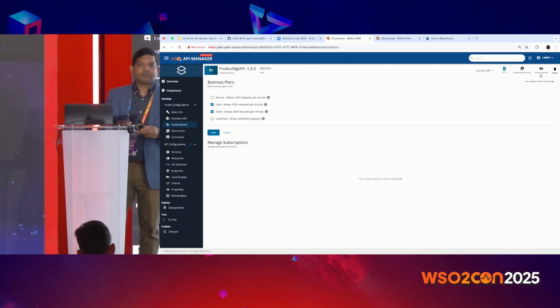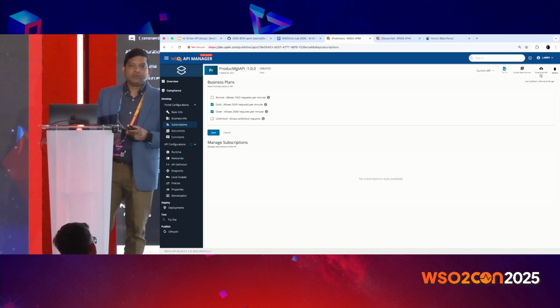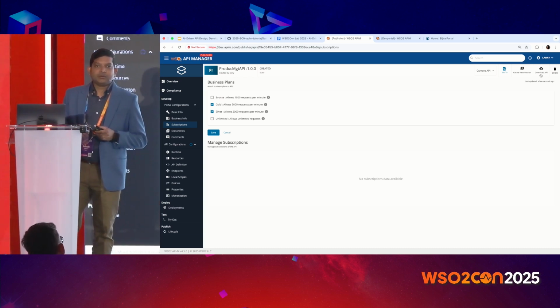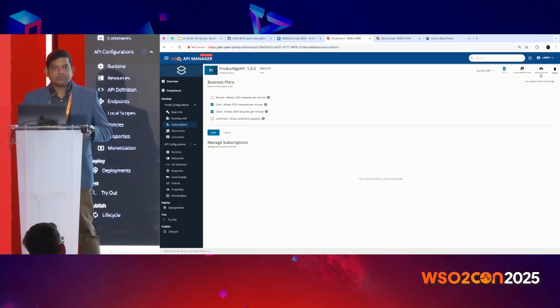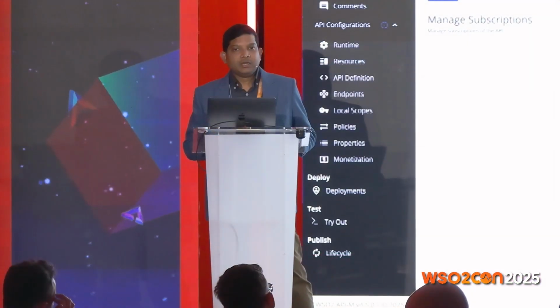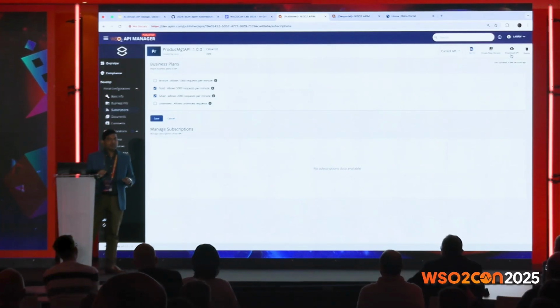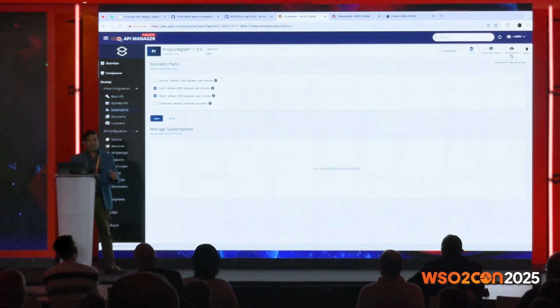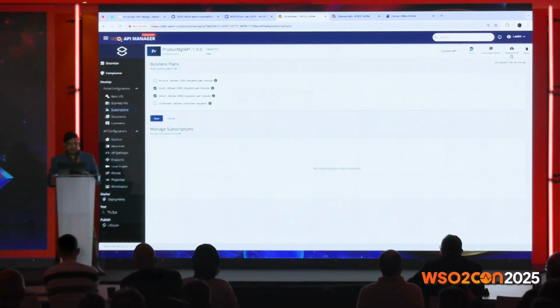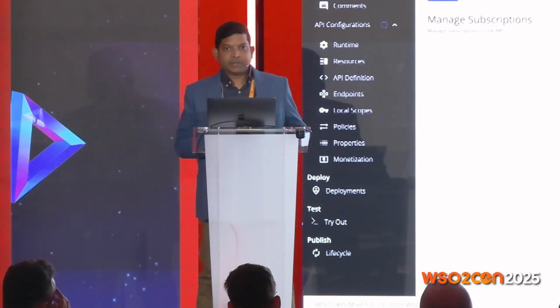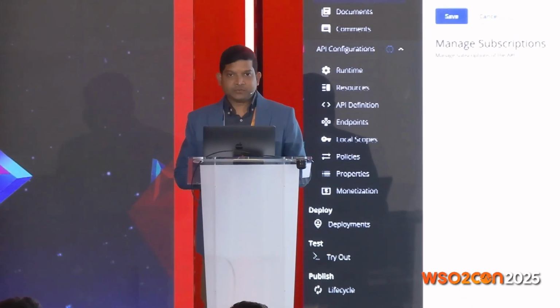Sorry, one question. In what version of API Manager is this available? Because we have 4.0 and it's not available in that version. Okay, thanks, 4.5. Yeah, the latest. So the governance feature comes along with the latest API Manager release, which is 4.5.